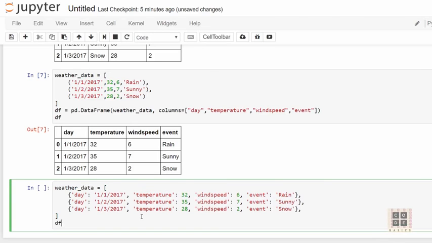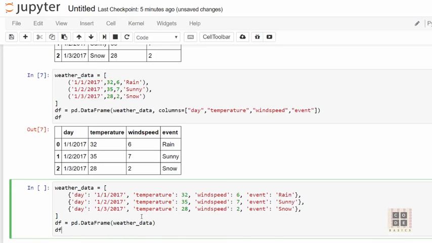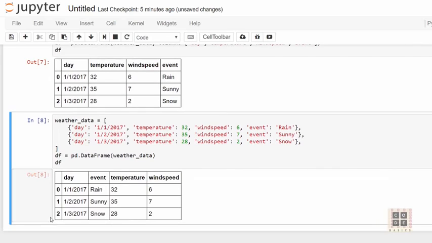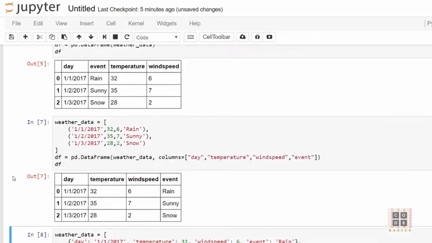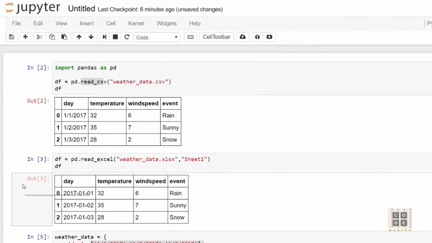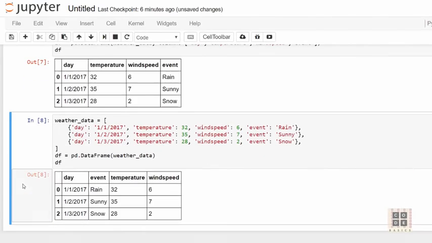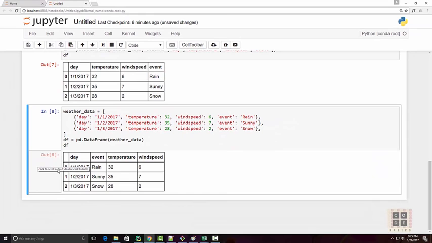So let's now create pd.DataFrame and supply this list as an argument, and you can see that it created this data frame as well. So these were a couple of ways of creating data frames. We covered five such ways. There are more ways that you can create data frames.